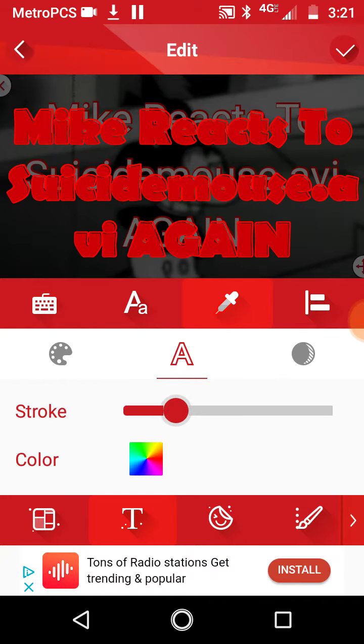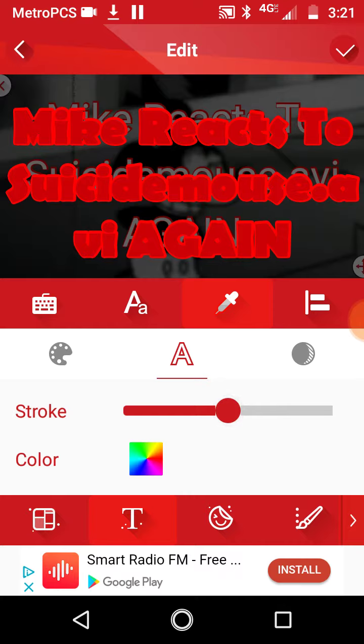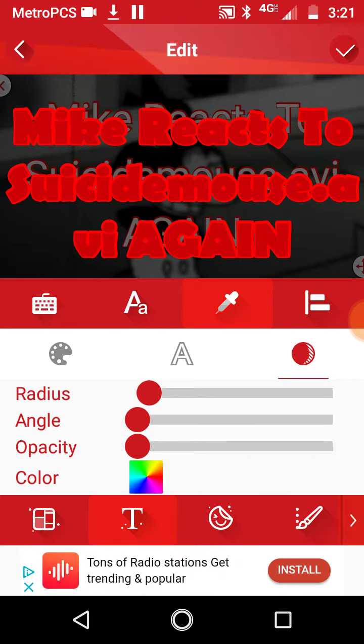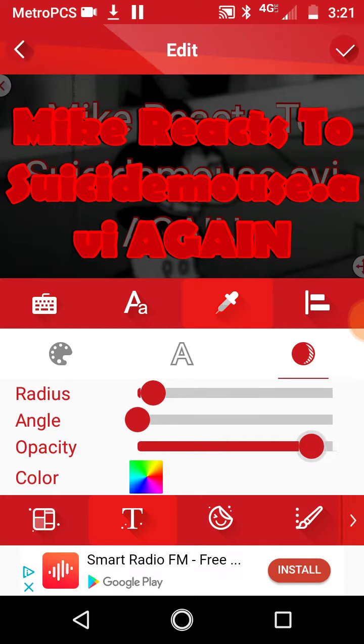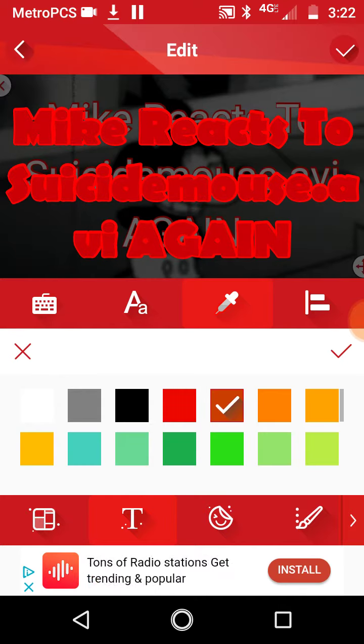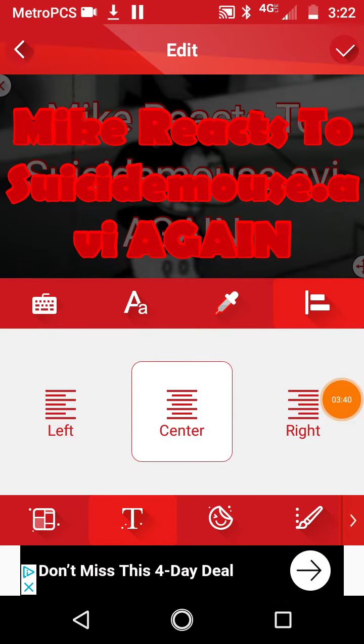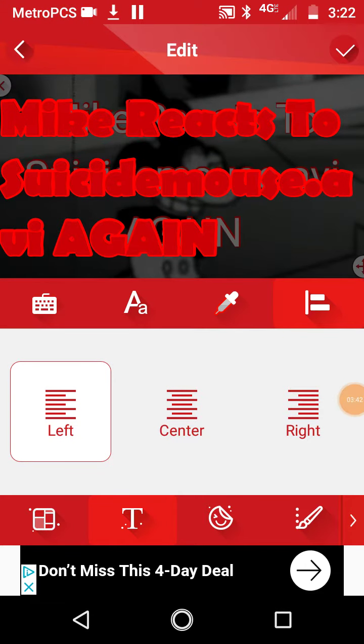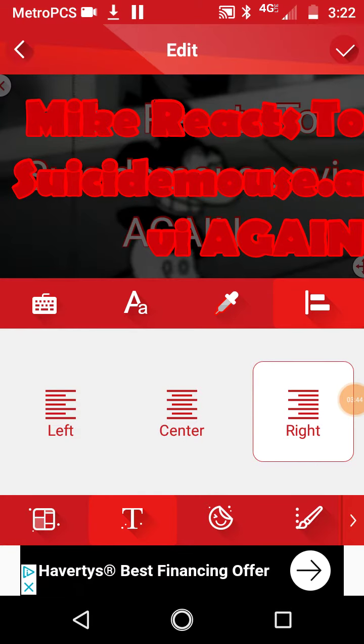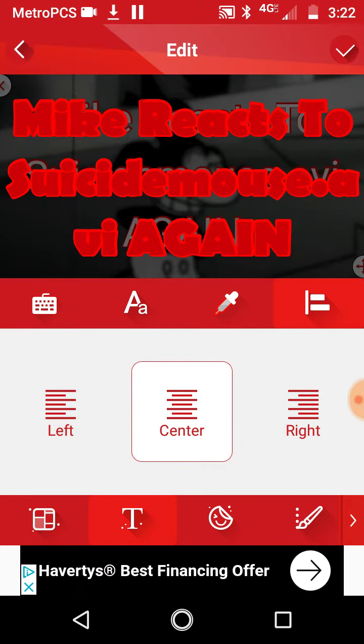Oh my god, I think I messed it up. That's okay. I think we're going to have it like this, and then if you want this, you can change the radius. You can change the angle. I don't know what that does. You can change the opacity, and you can change the color. And then if you hit this, you can align it to the left, the center, or the right. Personally, I like the center.